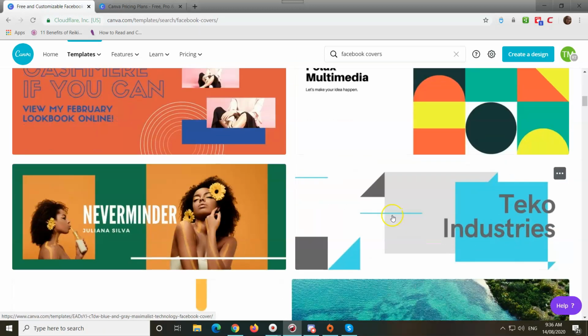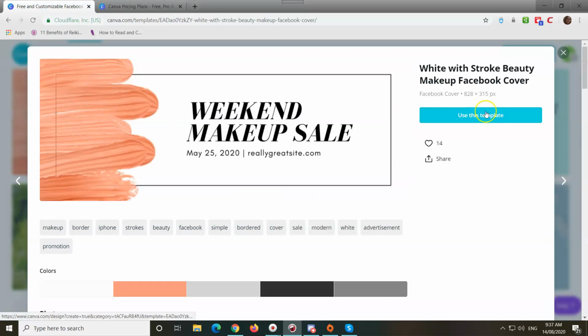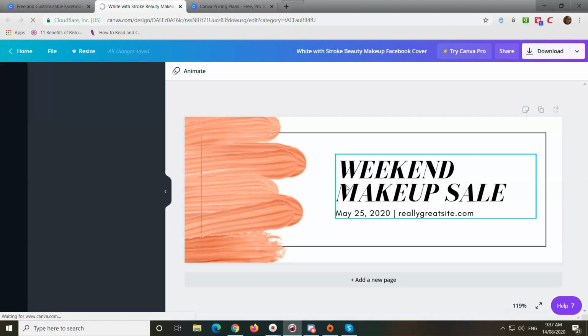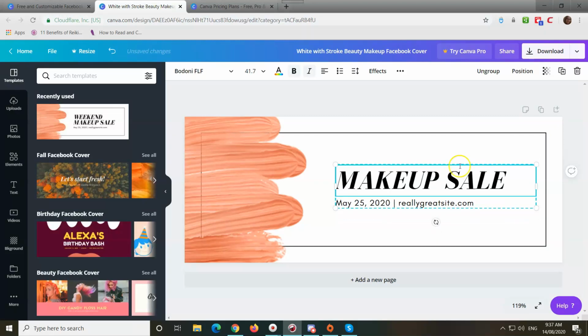Okay, so let's go with this template here, the weekend makeup sale. If I click on that, I get this pop-up saying White Stroke Beauty Makeup Facebook cover. That's the name of this particular template from Canva. If I go use this Canva template, it will open up in a new tab. So let's just make some basic changes. I'm going to take the word weekend out, makeup sale.